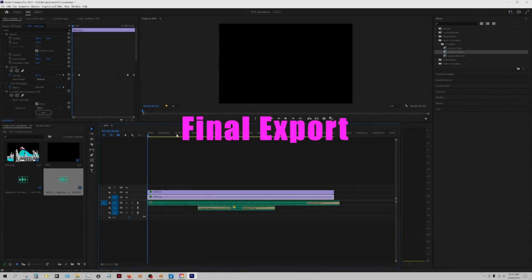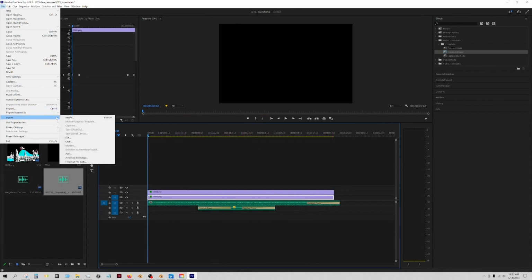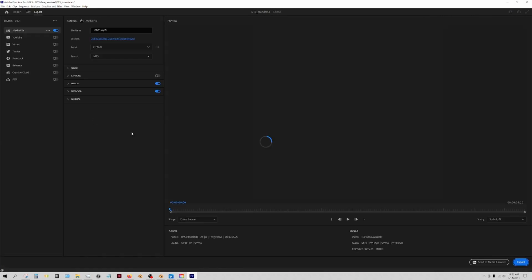As long as you have Media Encoder installed, this should be super easy. Now, if you go to File, Export, Media, this will take you to the Adobe Premiere export menu. You can actually export directly from Premiere, but we're going to use Media Encoder because it will have more settings and more control over the export. And if you ever do any professional video work, that's what you'll want to be using.